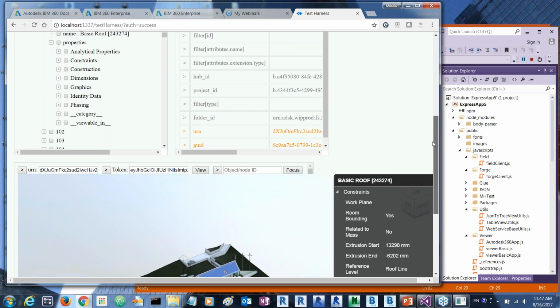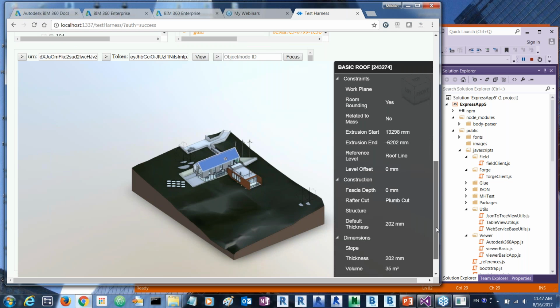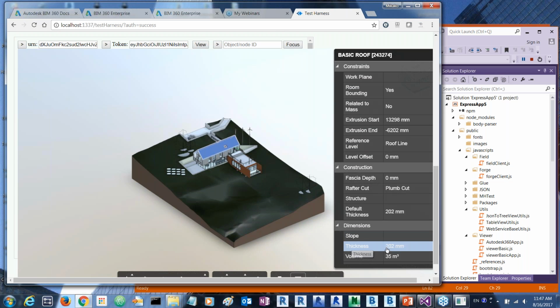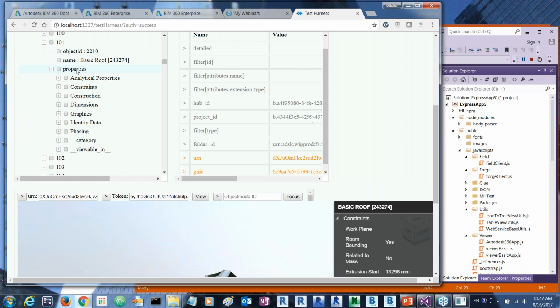So in this case, we have a roof with a constraint, construction, and dimension. And to make it easy, let's see, we have dimension, thickness, and volume, 35, and things like that. So we should have this data in this code. So dimension and thickness and volume, it's actually rounded, but the volume is here.